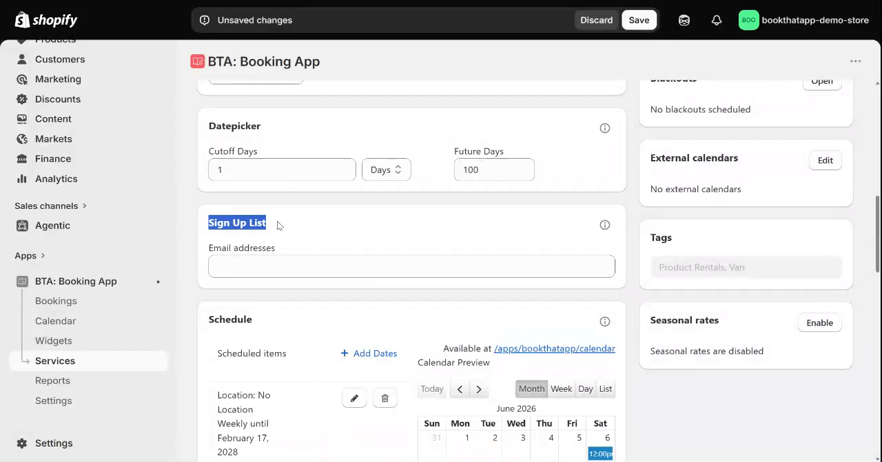As for the sign-up list, this is where you enter an email address if you'd like an enrollment report to be sent to you automatically. This is useful for keeping your team informed on who has booked ahead of the tour date.